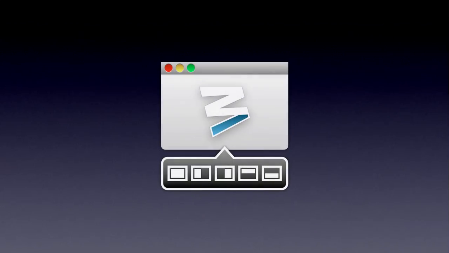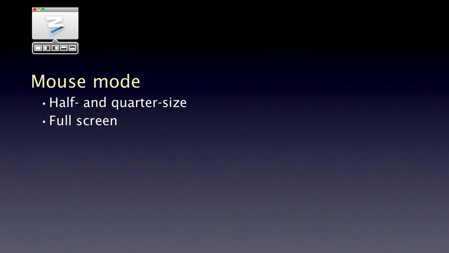Moom is Many Tricks' window zooming and moving utility. This video will explain the basics of using Moom. You can use Moom via the mouse, in which case you can use it to set windows to be half or quarter size, anchored at the edges or corners of the screens. You can create full screen windows, and you can Moom, that is move and zoom, a window across multiple displays.